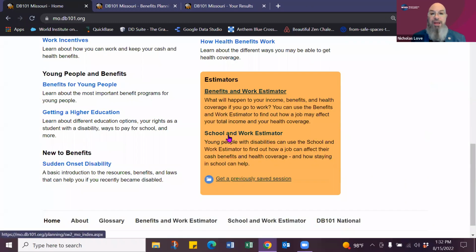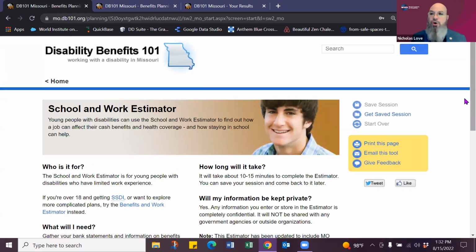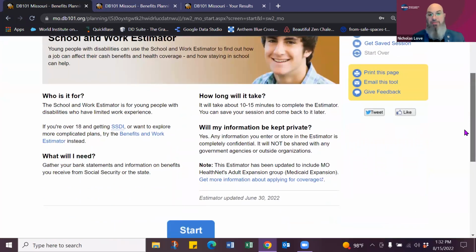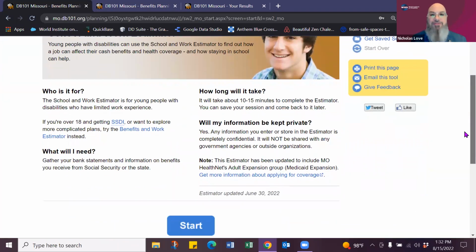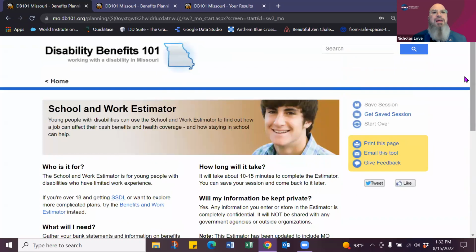There's also the school and work estimator. The school and work estimator is for people who are under the age of 18 receiving SSI. And you go through and you answer even less questions, same thing. It's no identifying information. It takes 10 to 15 minutes. Make sure you have accurate information. You answer very few questions.